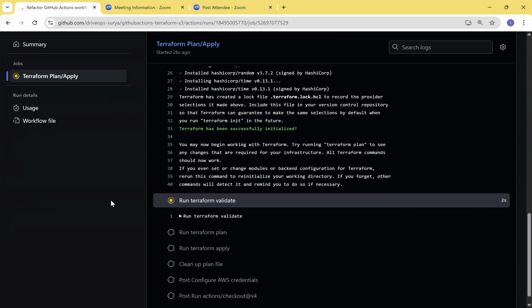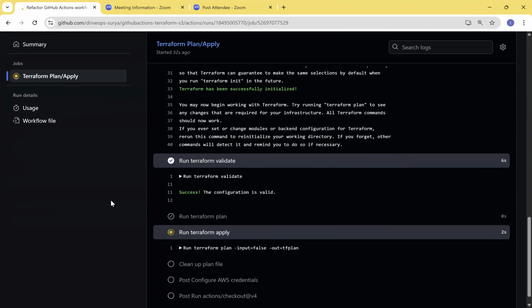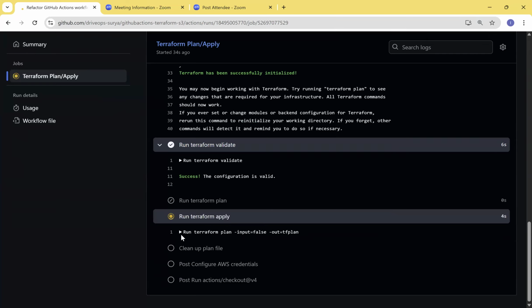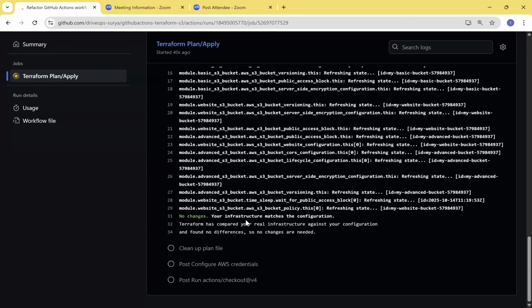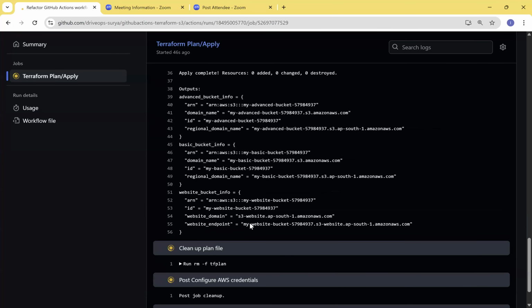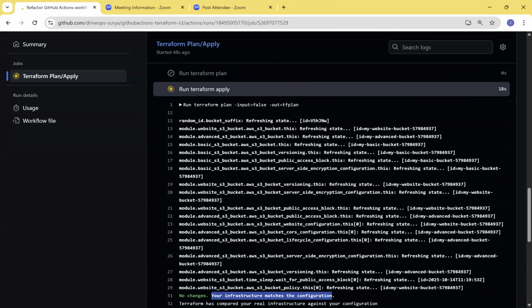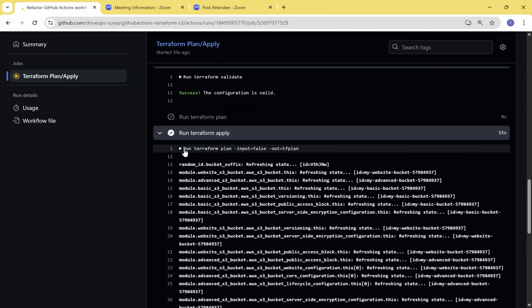The concept is simple. If any changes happen to the main, for every pull request, it should run. Yeah, now it's all right. Now it is running Terraform plan. It says no changes are required, so the infrastructure is up to date.